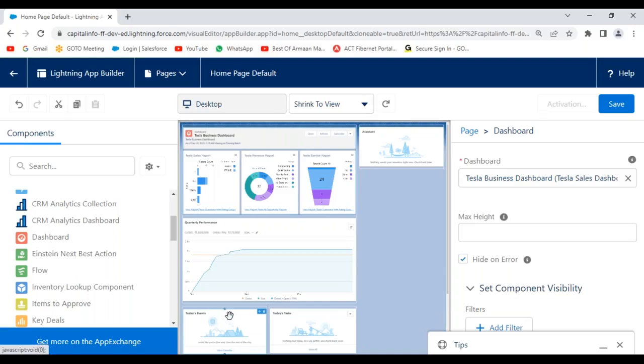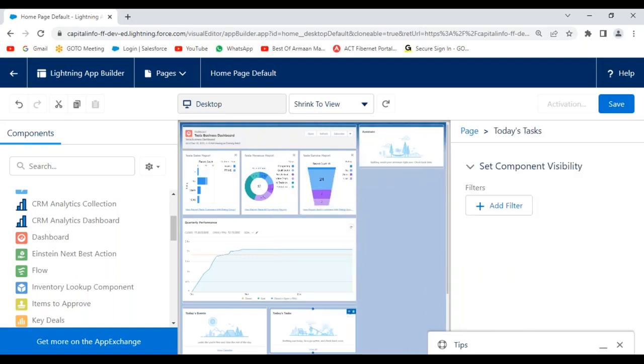Now, here I want to place today's events. Today's tasks, I want to place over here.